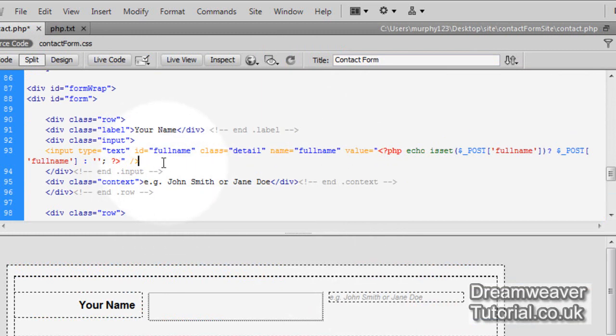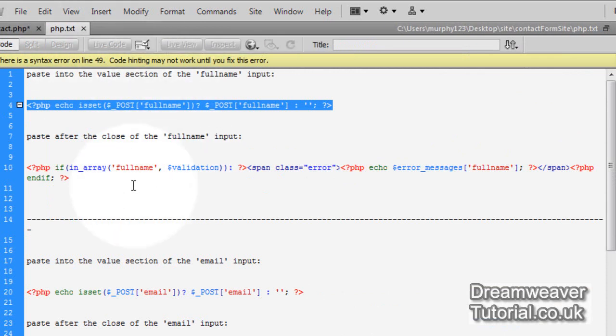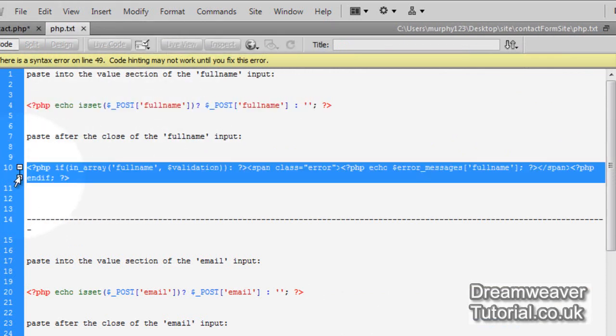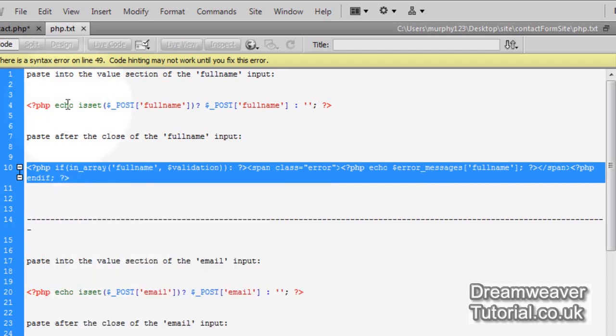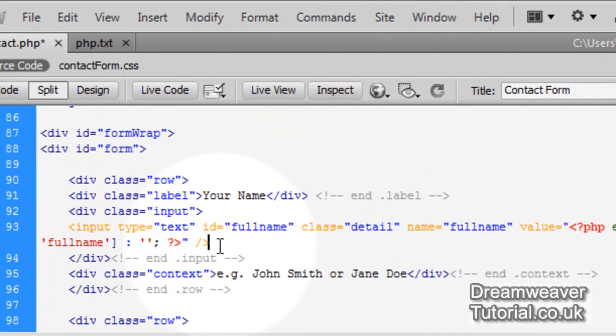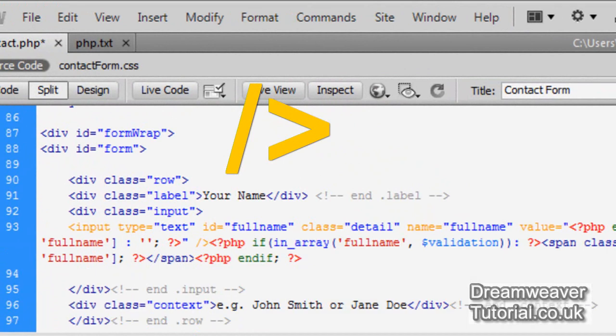The next line of code we're going to place just after the closing of the full name input tag. So if we go back to the text document and copy our next piece of code, the instructions tell you to paste the code after the close of the full name input. So back into the form, you will see the close of the full name input denoted by an orange angle bracket. Paste your code just after the bracket, making sure you are still inside of the input div.